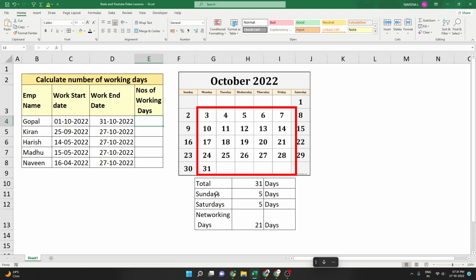To calculate the same using a formula, you have to use =NETWORKDAYS, then select the start date, comma, then select the end date. If you have any holidays, you can add them. As of now, I'm not adding any. Close the bracket and press enter.